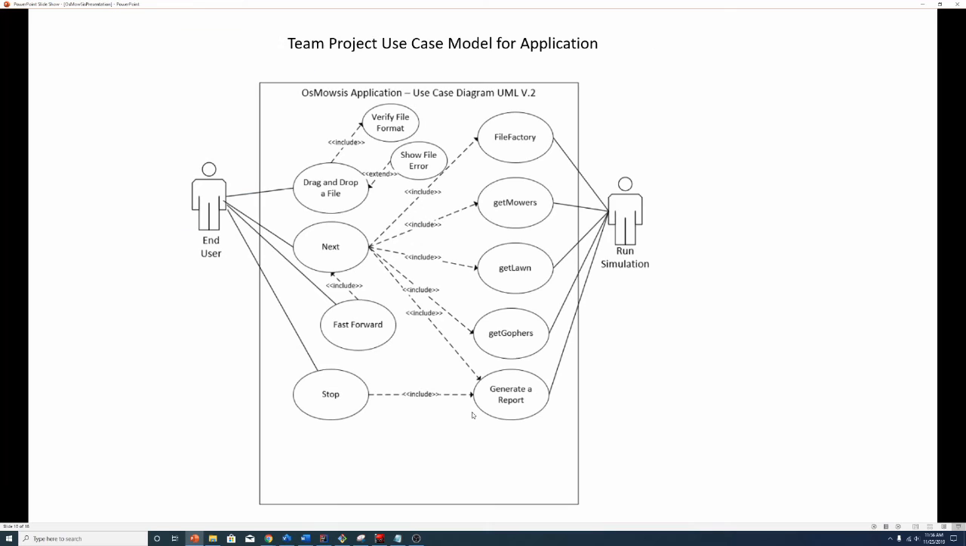Here you'll notice that we've got a use case model for our application where we have two actors. You've got the end user over on the left-hand side, and then you've got a system actor, which is the simulation itself. There are several ovals representing individual use cases within our model, including drag and drop a file, which includes verify file format, and then show file error can be extended if the person puts in a scenario file that doesn't conform to the layout that we need to make our discrete simulation run.